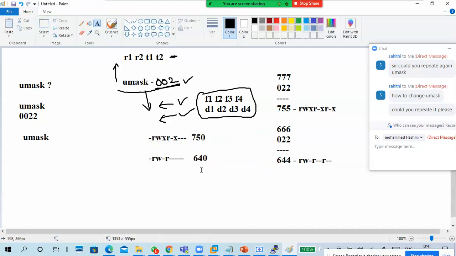Okay. So this is my desired permission for next time. When I create a file or directories next time, they must have these permissions on the file and directories. So I have to calculate the UMASK value. This is my desired one.